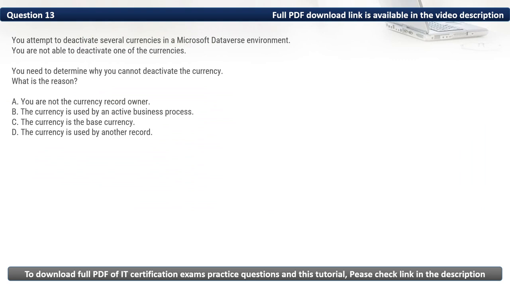Question 13. You attempt to deactivate several currencies in a Microsoft Dataverse environment. You are not able to deactivate one of the currencies. You need to determine why you cannot deactivate the currency. What is the reason? Firstly, let's eliminate the incorrect options. We have A, you are not the currency record owner. Now, ownership does not affect the ability to deactivate a currency, as this is determined by its role in the system.